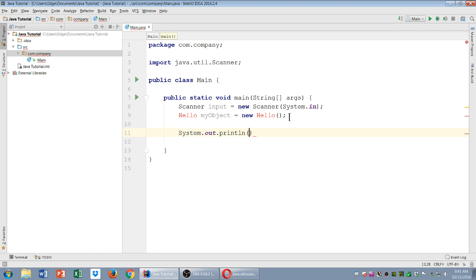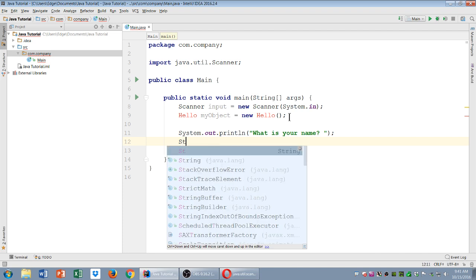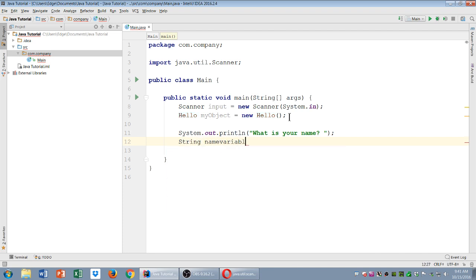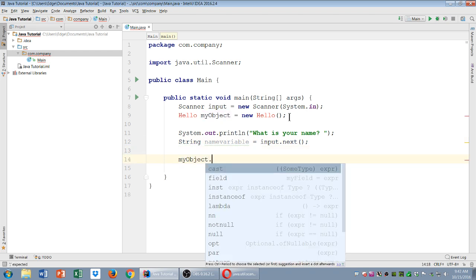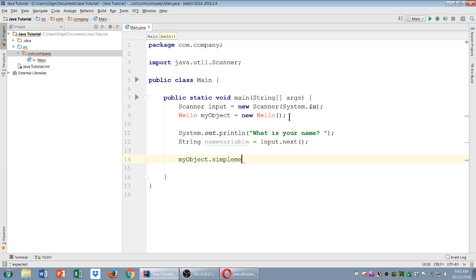Next we're going to type System.out.println("What is your name? "), with a space, and put a semicolon at the end of that. We're going to create a new String called nameVariable, and say it equals input.next(); then myObject.simpleMessage(nameVariable); make sure you put the capitals in there. And you notice that simpleMessage is also in red.